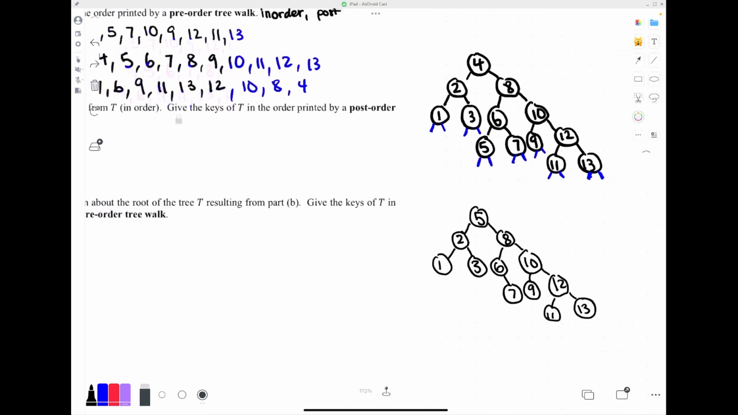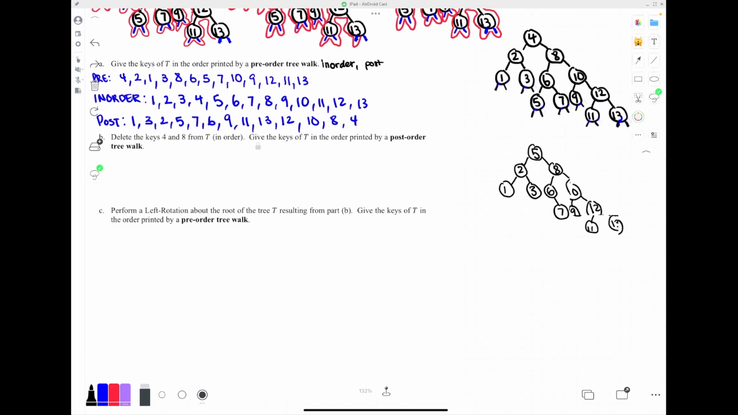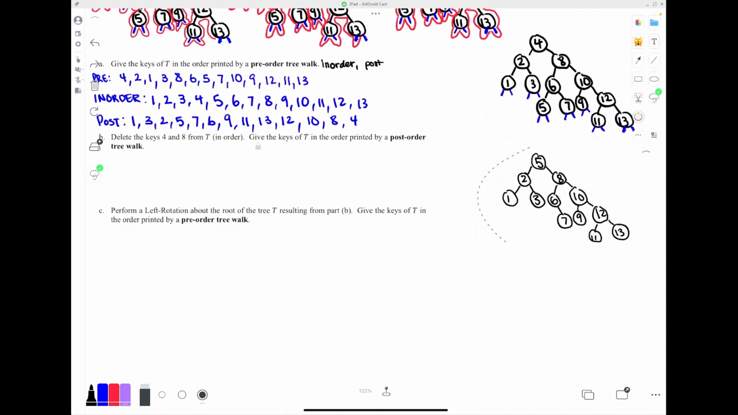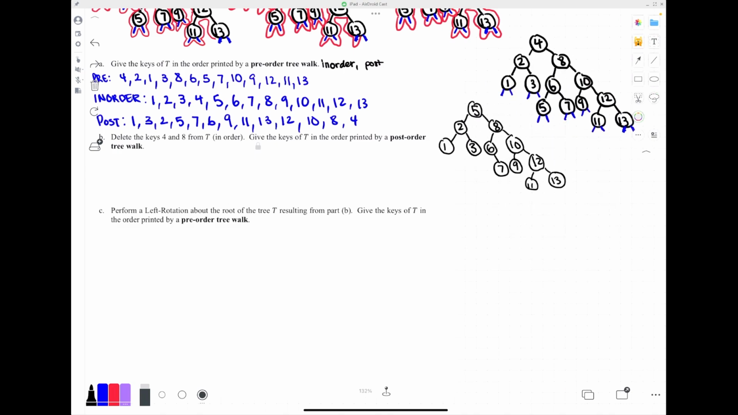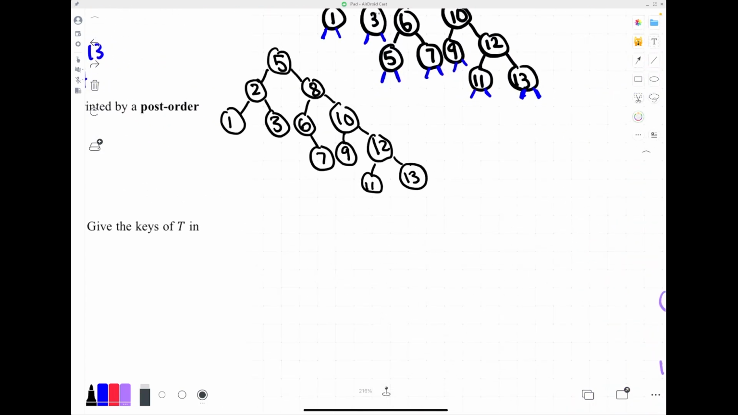And this is our tree after removing the key 4. I'm going to move this around for more space. Okay, so now we want to remove 8. So we look at 8, and we look at everything to the right of 8, and we pick the smallest number, which is 9.